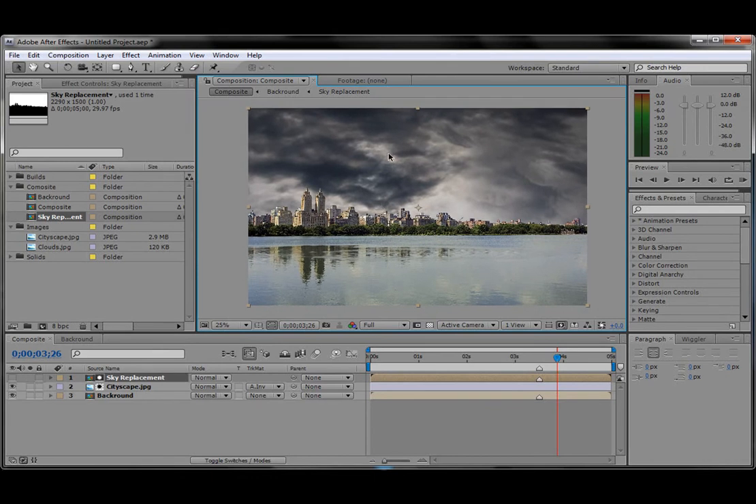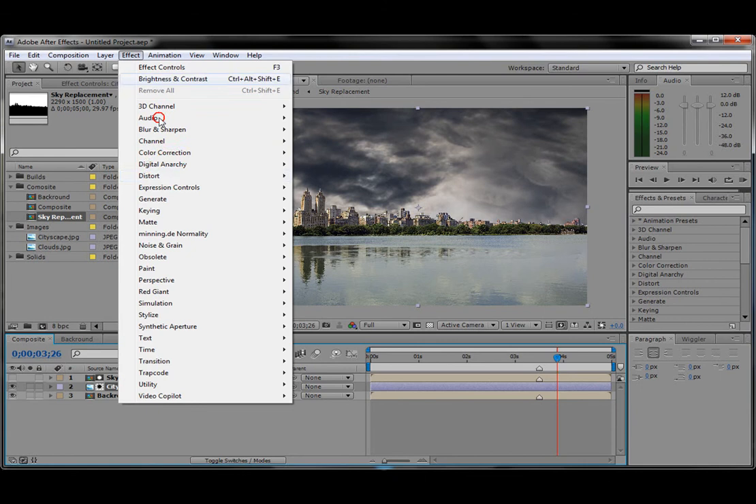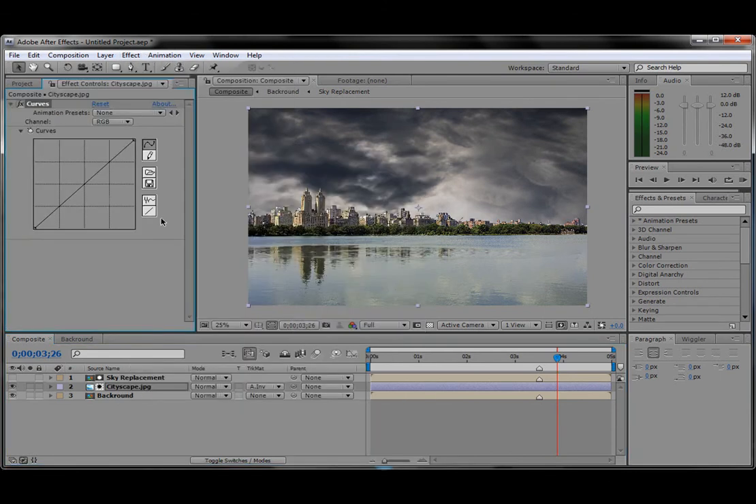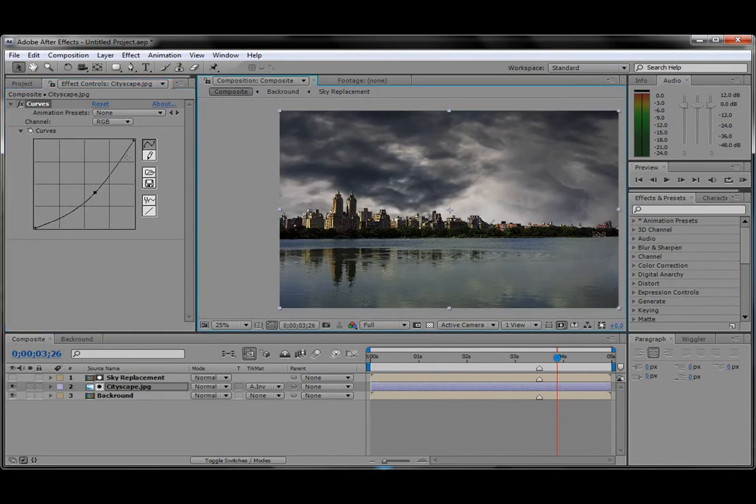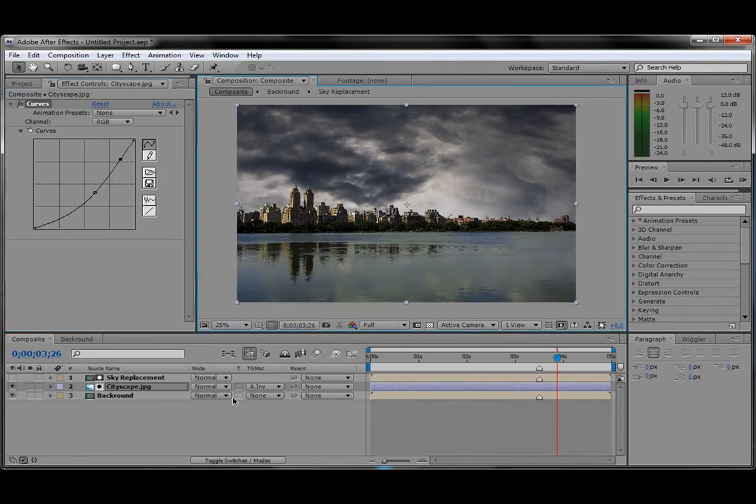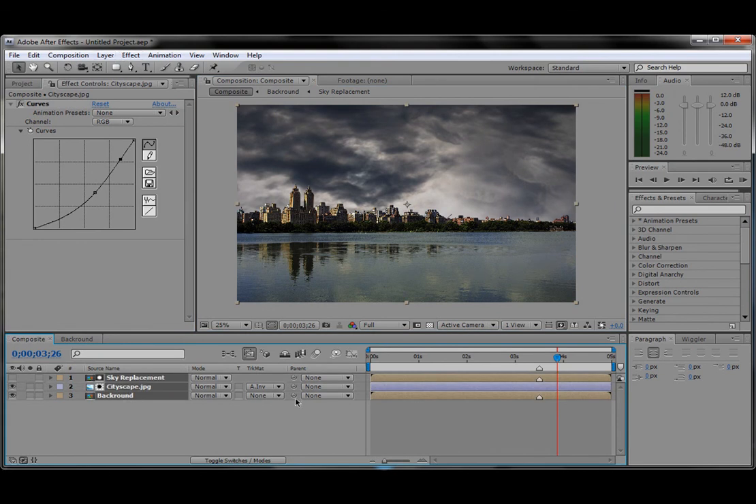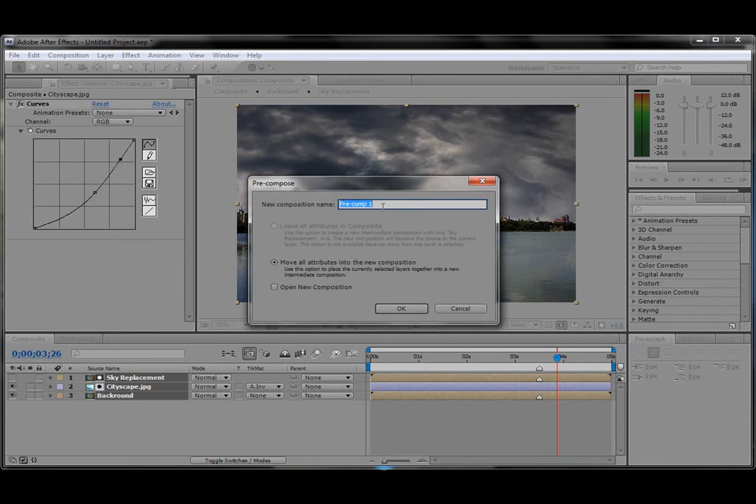Now, the sky looks a whole lot different from the buildings in our picture, so we're going to change a couple things around. We're going to go into the cityscape, go to Effect, Color Correction, Curves, and we're going to crush the brightness, not too much, but just enough to make it match. And that actually worked really, really good. It's pretty fast too. Alright, now we can go ahead and pre-compose this layer. We'll call this background final, and we'll open the comp.